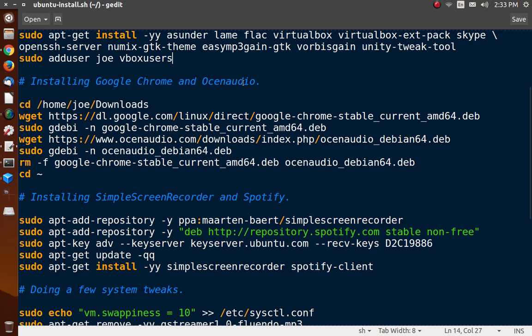And then the next section here goes and downloads Google Chrome and the Ocenaudio audio editor from their respective web pages. Okay, these are software that are available for Linux that you have to download a file to install. Google Chrome is proprietary. A lot of proprietary software for Linux is distributed that way. And same thing with Ocenaudio.